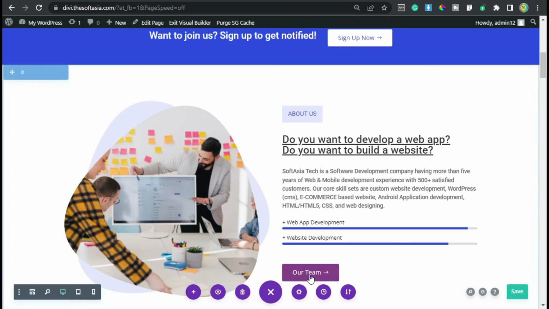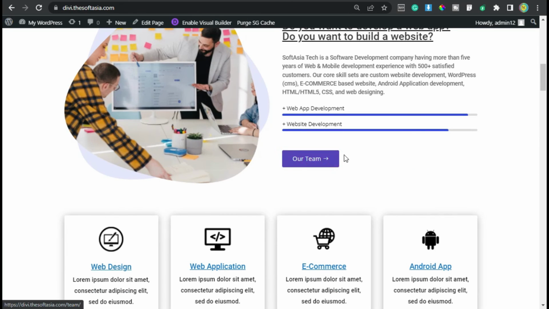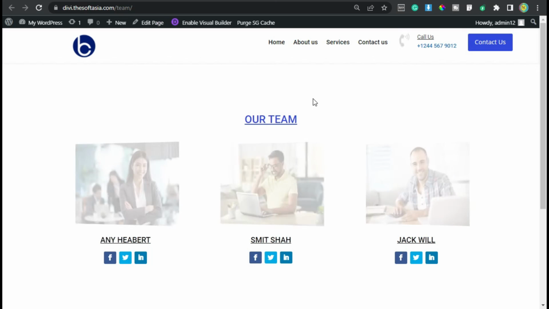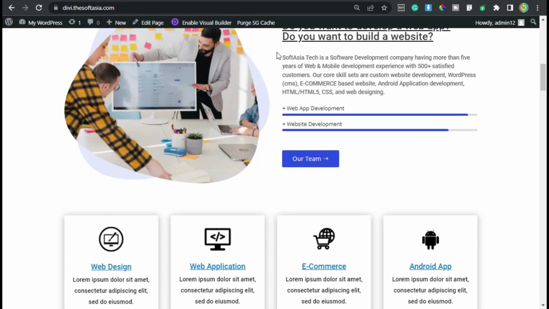Now I will test whether the button is working or not. So I will click on this exit visual builder button. Now scroll down to the button. Here you can see our team button. Click on it and the our team section was opened like that. Now that's it for today. Today we learned how to create our team section and add the link in the button and change the target to open in new tab.